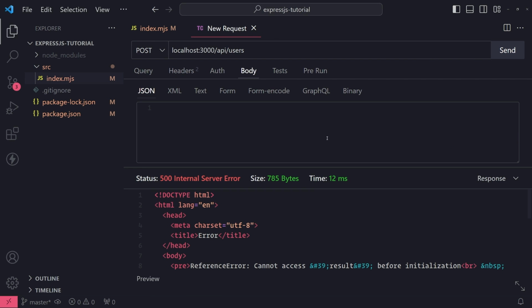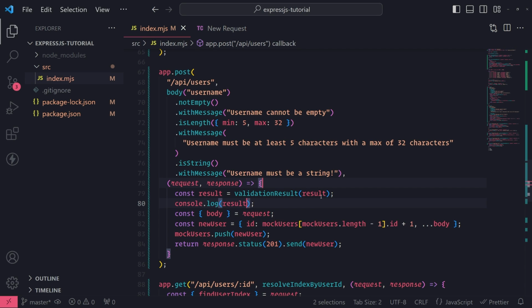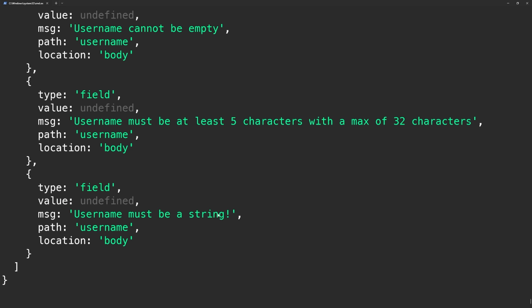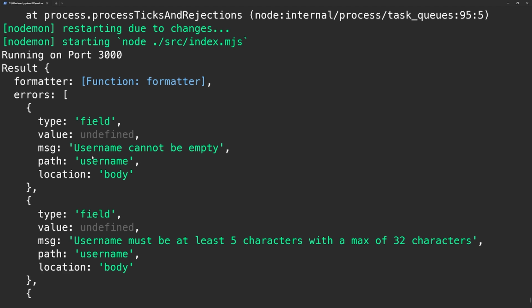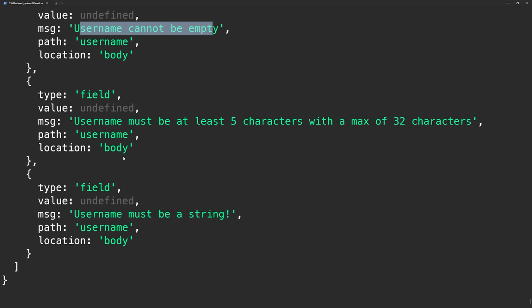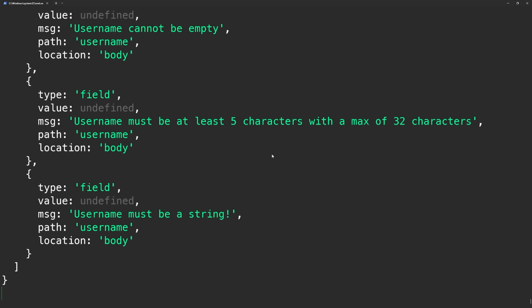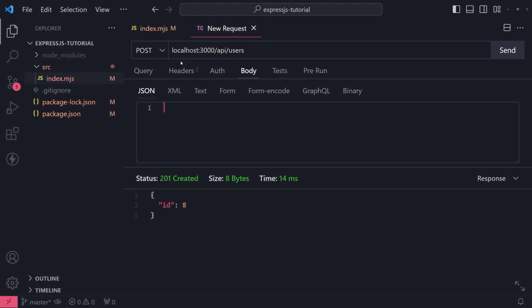So I'll send this request. Oh, I'm sorry. I was supposed to pass in request, not result, for the validation result. Sorry about that. Okay, there we go. That works. So now we can see that username cannot be empty, and username must be at least 5 characters with a max of 32 characters. So we do have our errors, so that's good.